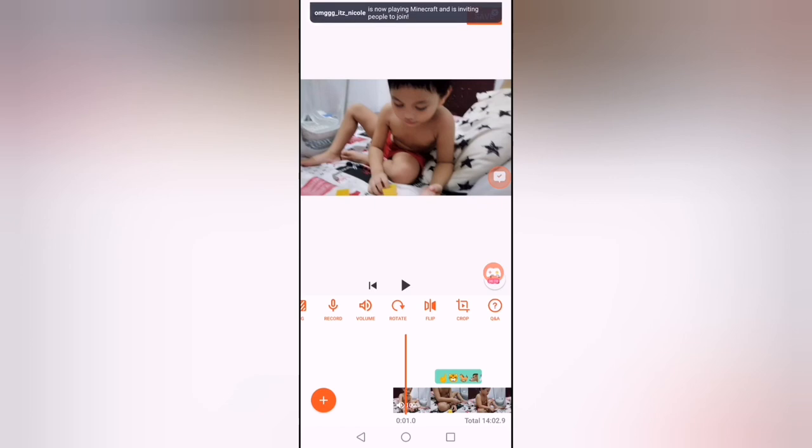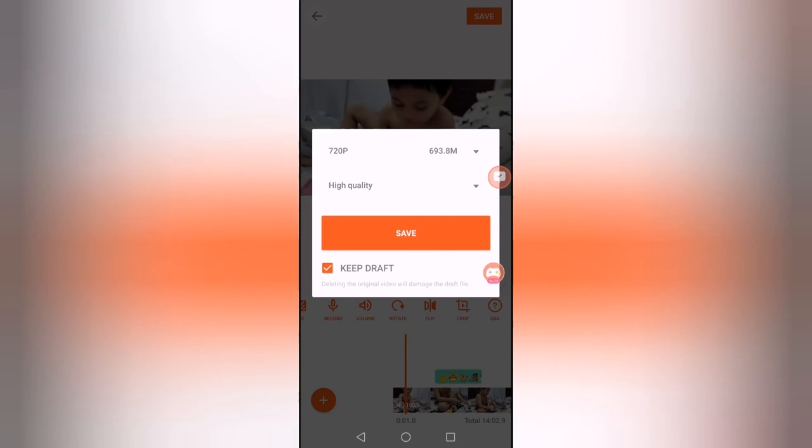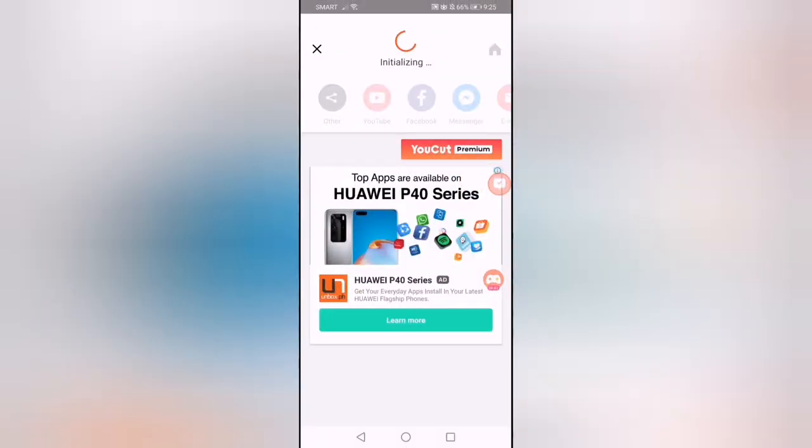By the way, if you're done on your video, you just click save, and just choose what you prefer. 720 is the best, okay? Because in 1080 and 2K, you need to be a premium, but in 720, it's pretty high quality, guys. So just save it, and after this, if this is already converting video 100%, it will automatically save it to your gallery on your mobile phone.